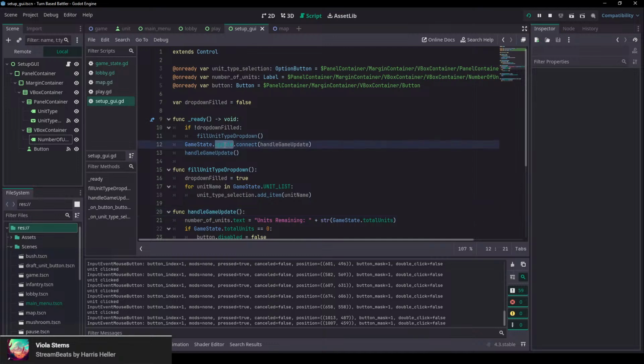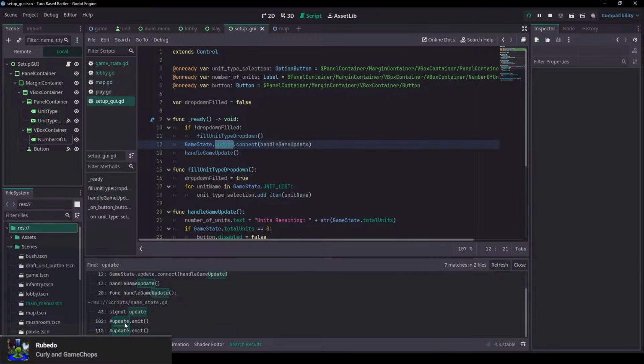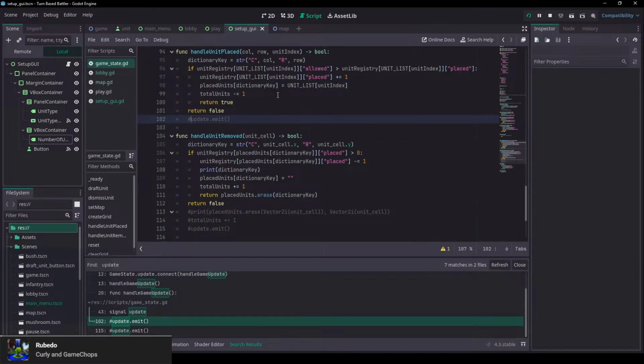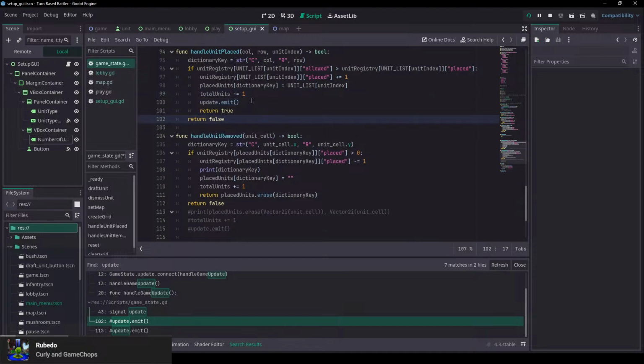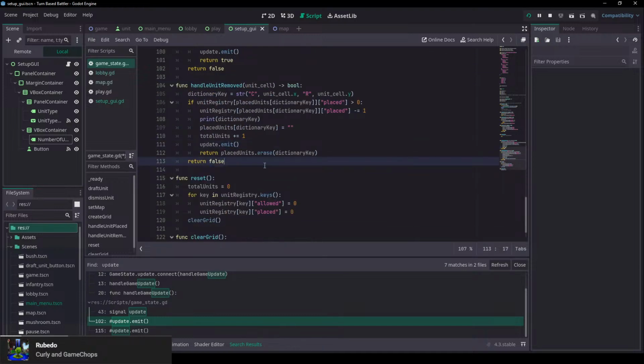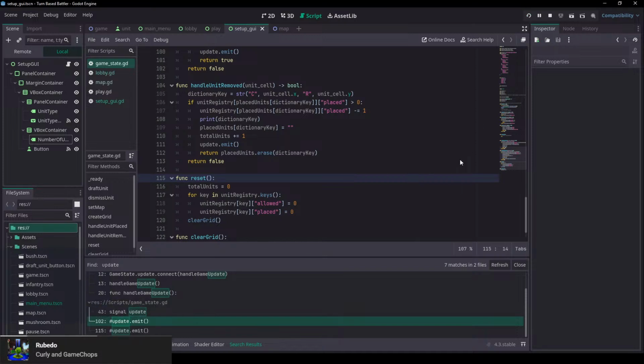Connect handle game update. Are we calling updates? Where are we calling update? It's been disabled, that's why. Update.emit. In here, that should happen. Get rid of these now. They're all gone. Because we changed the signal, I think we need to rebuild.